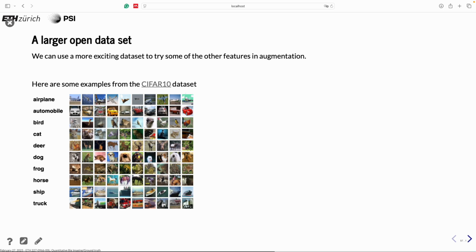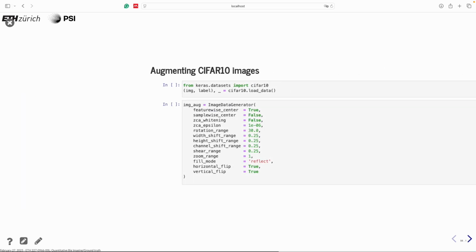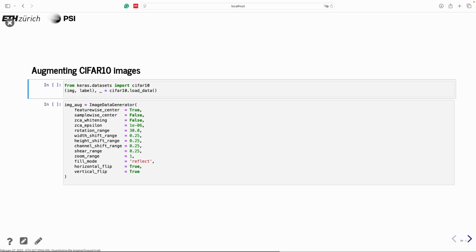Another large dataset is the CIFAR-10 dataset, where you have a lot of categories, and this is something we're going to also try with this augmentation. And again, let's do the example.